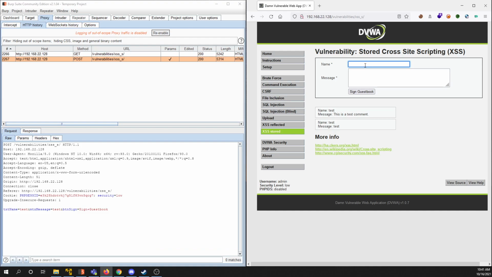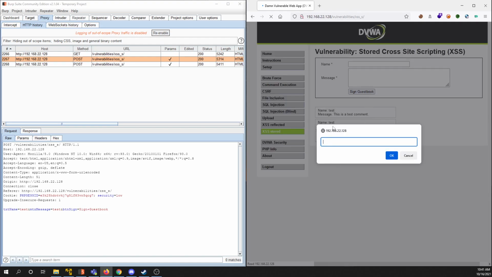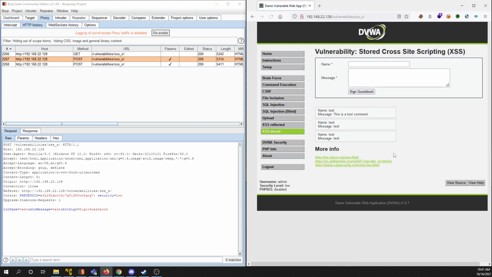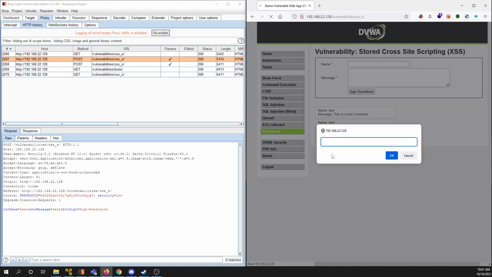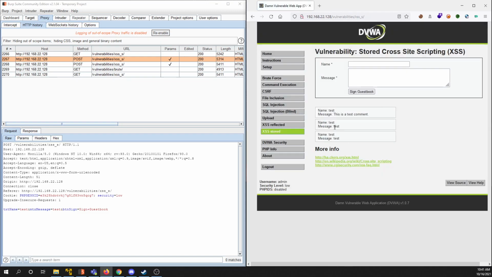So my name is test, and in the message, we are going to place our injection. And this time around, I'm going to use the prompt function. Oh, if I can spell script right. And we'll sign it. And our injection will fire. And that's all fine and dandy. But let's click off. Let's go away from that particular page. Now let's go back. Oh, it fires again because it's within that injection.